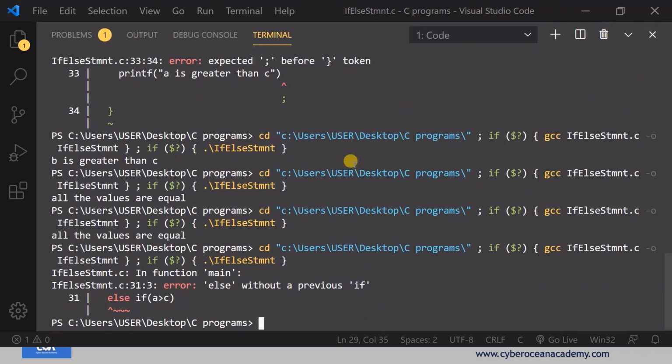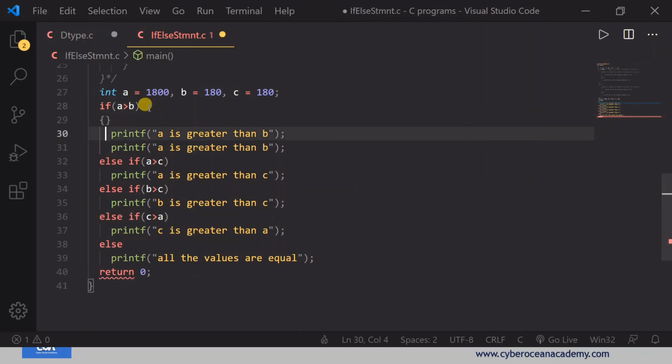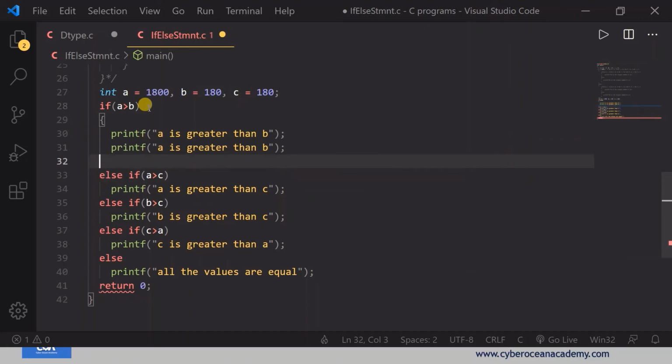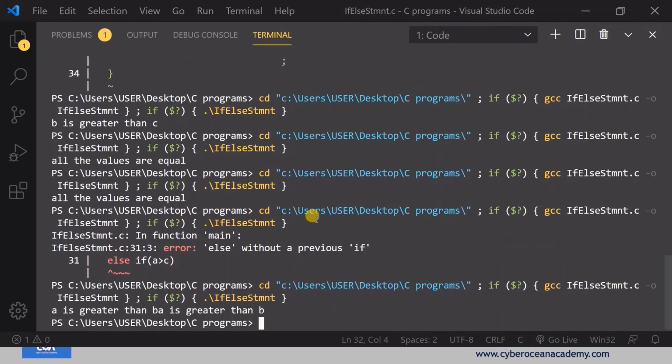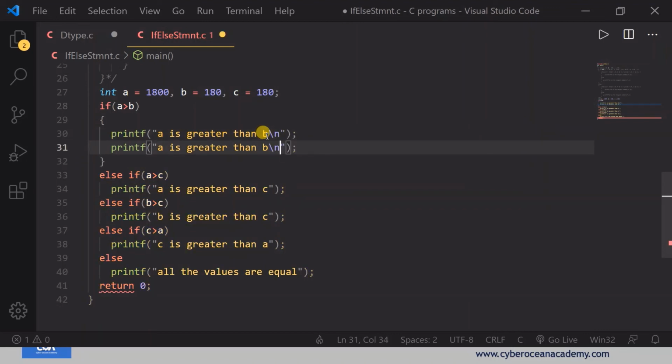Here you can see that it gives the error else without a previous if. This else statement does not understand that if else statement. Why? Because it needs a block. If you write more than one statement inside an if block, you have to write a block. So do practice with blocks, whether you have written one statement or more than one statement. Do practice with blocks, the curly brackets. Here is a greater than b, and also another printf, is greater than b. Because I'm not using backslash n here, just write backslash n here. Save this program and run it.